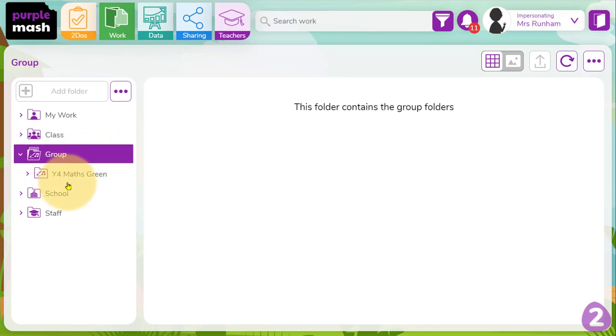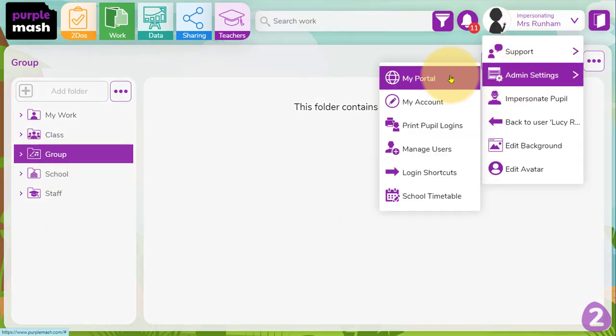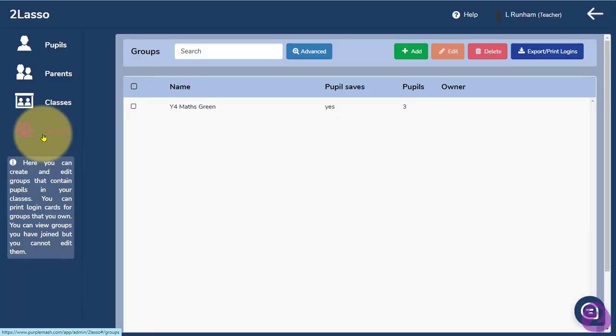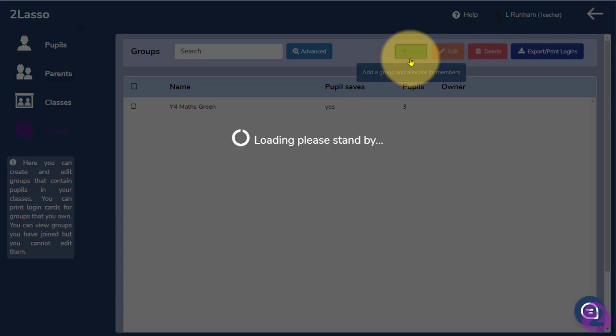Alternatively, you could create an actual Purple Mash group for the children to share their files. When you create a group of children, it will automatically create a group shared folder. I'm going to do that now. I'm going to come up to the menu here to the top right, and under Admin Settings, I'm going to go to Manage Users. On the left-hand side, I'm going to select Groups, and then I'm going to click on Add to create my group.